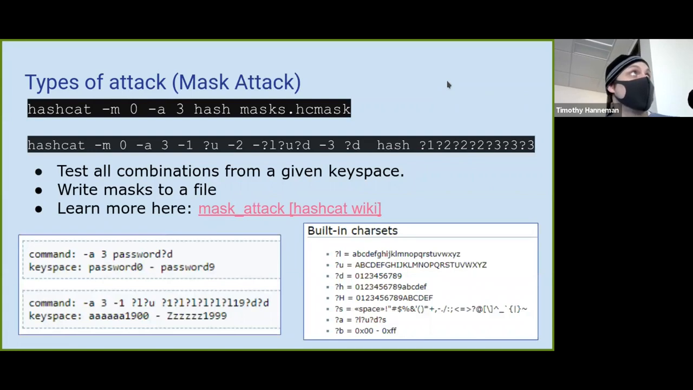The next type of attack is a mask attack. It's indicated by the -a 3 option in Hashcat. You have the hash, and then you can indicate either a file, a .hcmask file, or you can type out the mask itself in the command line. It may be a good idea to make the masks ahead of time once again, and then just go ahead and run your mask file.